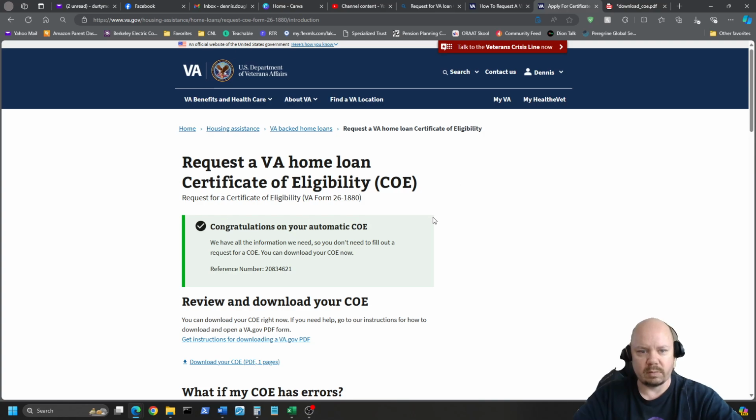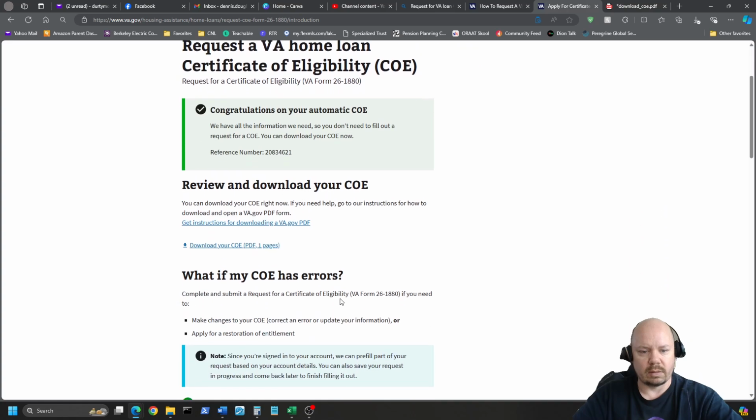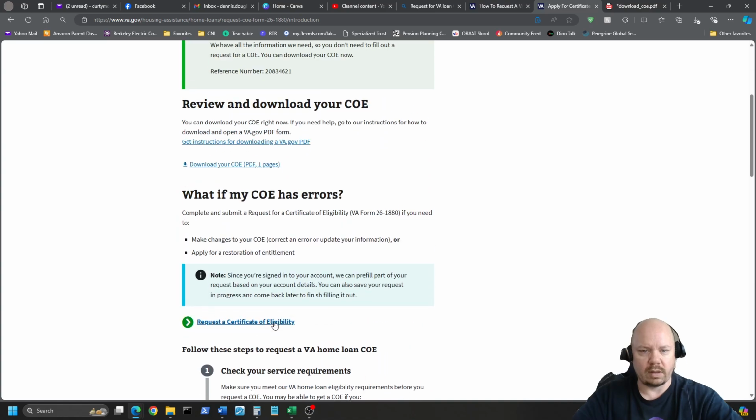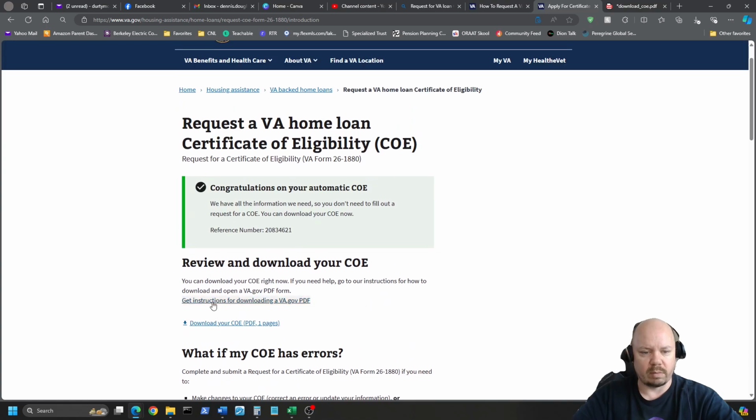For me in particular, I already have an automatic COE, so it's already here for me to download. Now, that might not be the same for you. You might have to download a form or submit a form to get that. I think it's all online though, if I remember correctly, but you would download it here if it's already ready, maybe if they already have your information or you've already requested one in the past.